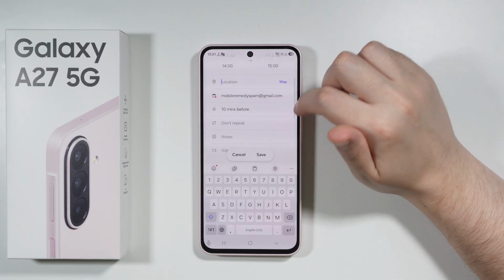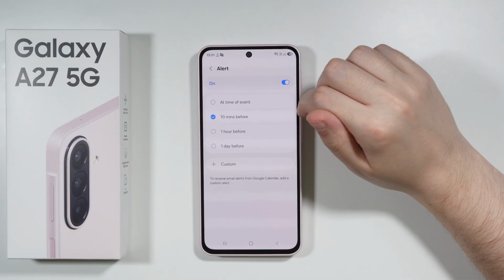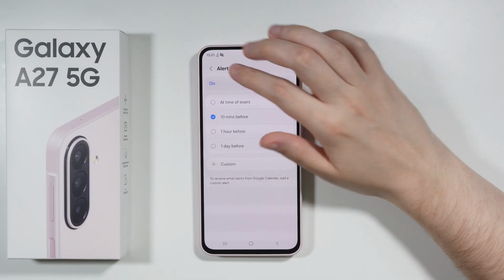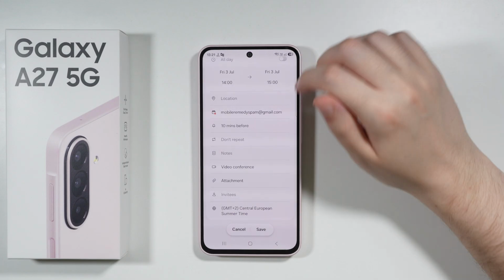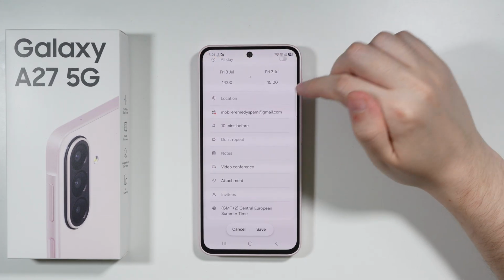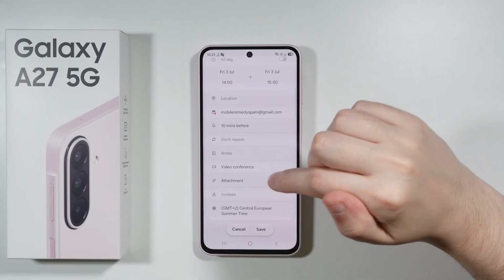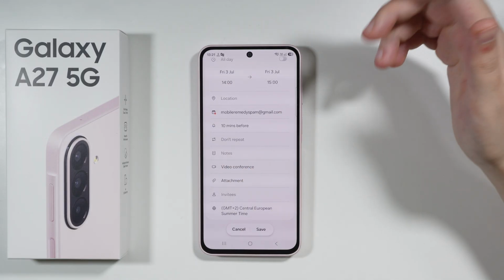Here we have the information about the account that is being used to save this event. We have the notification or alert, so you can choose when you want to be informed about the upcoming event. You can choose whether the event should be repeatable or not. Also, we have some notes, video conference option. We can include attachments and so on and so forth.